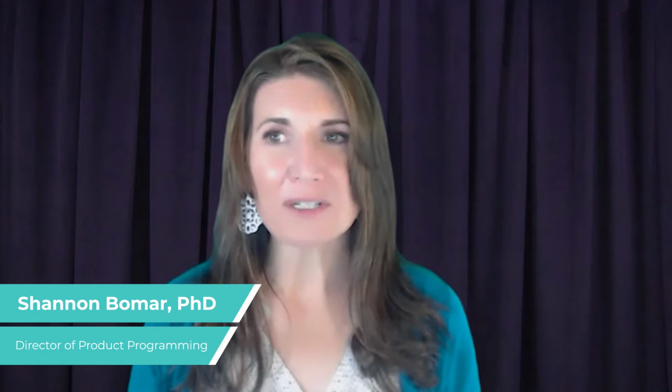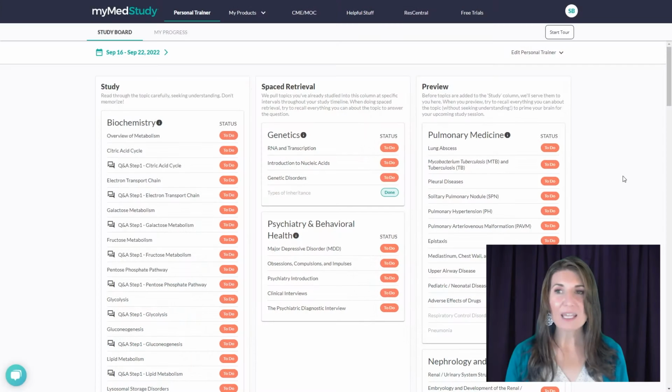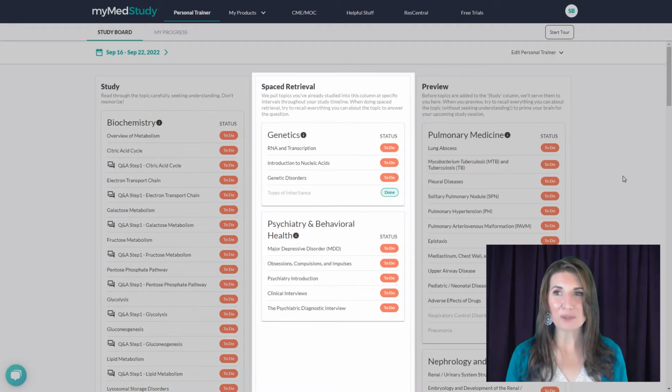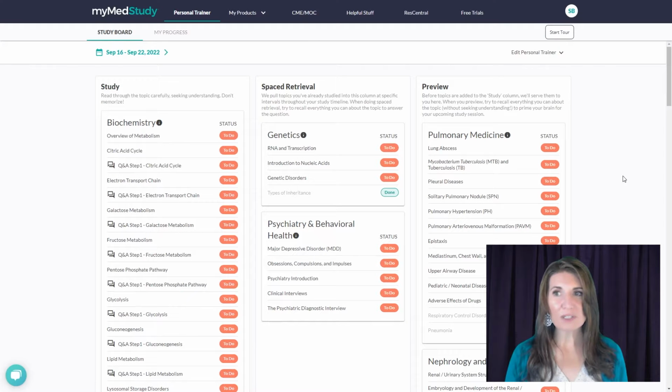Now that your personal trainer is set up, let's take a look at how Personal Trainer guides you through each study session to help you study effectively and build long-term memory. Each study session in Personal Trainer includes 3 learning phases: preview, study, and spaced retrieval. As we move through each step, we are priming our brains for new information, studying and embedding that information, and then exercising retrieval of the information so that it is readily available when we need it.